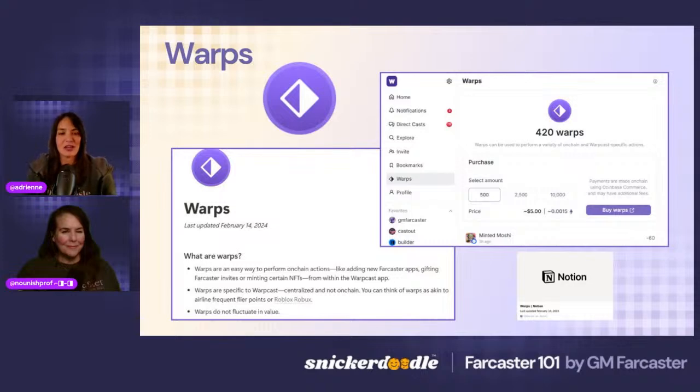You can purchase them through your settings. You go to your settings in Warpcast, click on your warps, and follow the instructions. Warpcast, or Merkle, uses Coinbase Commerce for you to purchase warps. It's 100 warps for $1 US. They don't fluctuate in value. They cost a penny each, and they will always cost a penny each.